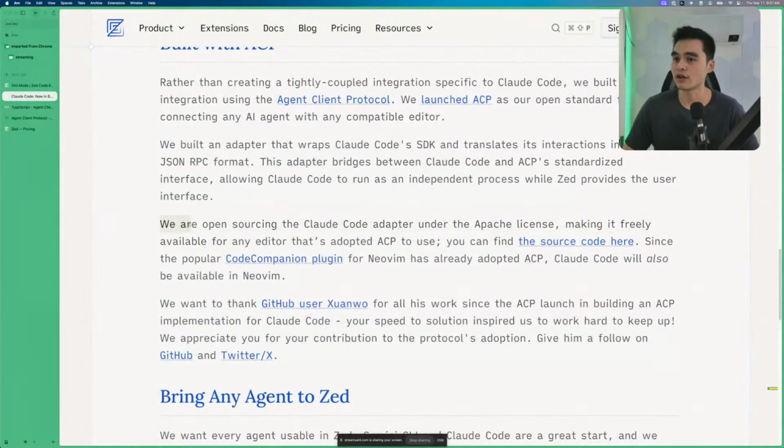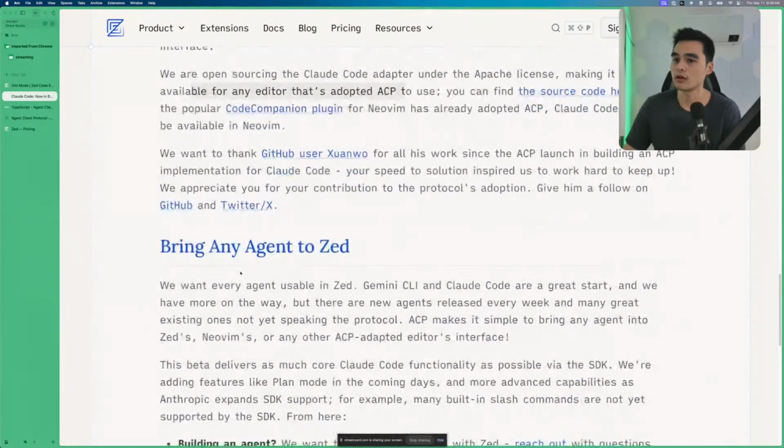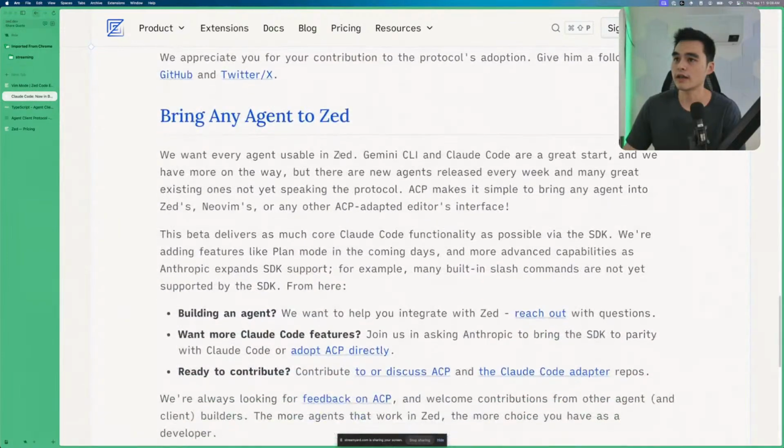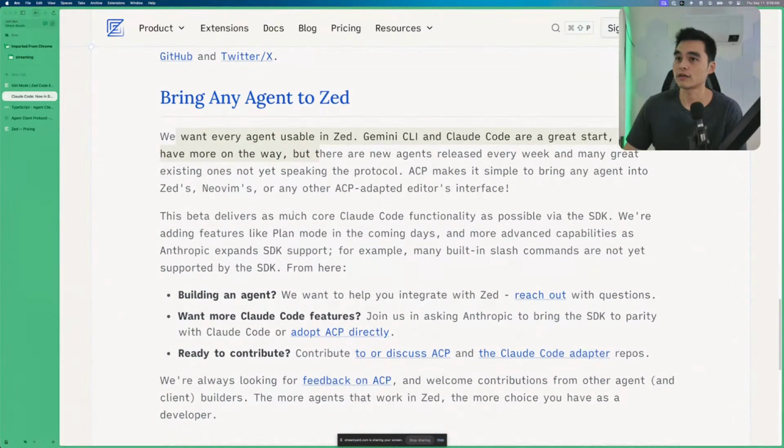But moving on, we are open sourcing the Claude Code adapter under the Apache license, making it freely available for any editors that have adopted ACP to use. Okay, cool. Bring any agent to Zed. Any agent to Zed, NeoVim. Oh, interesting.